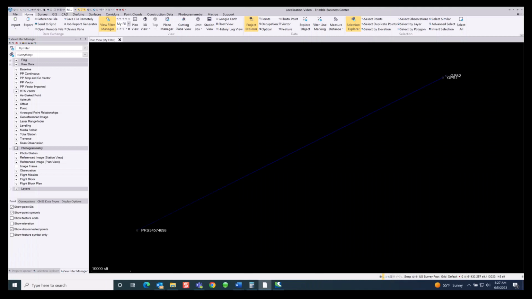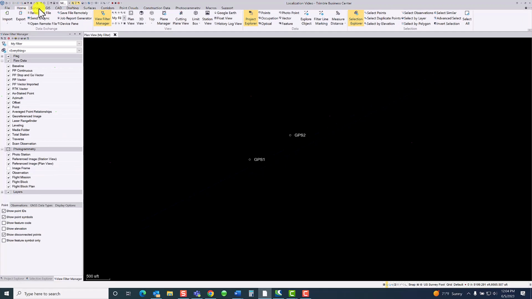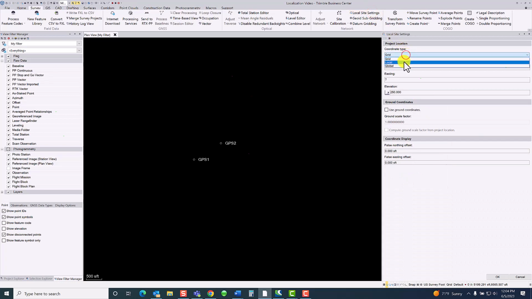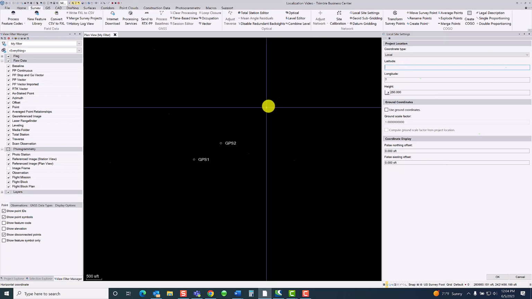Let's get back into TBC and note that we are currently in grid mode. In the Survey tab, click Local Site Settings. Change the coordinate type to local. Then click inside the latitude box and erase the question mark. Click on the point that you want to localize around. Check the box for Use Ground Coordinates.